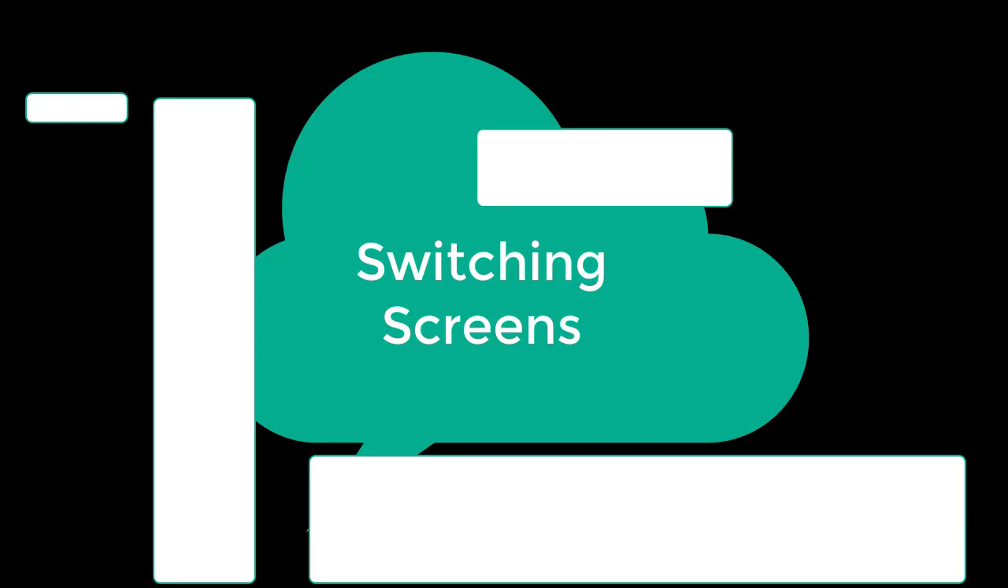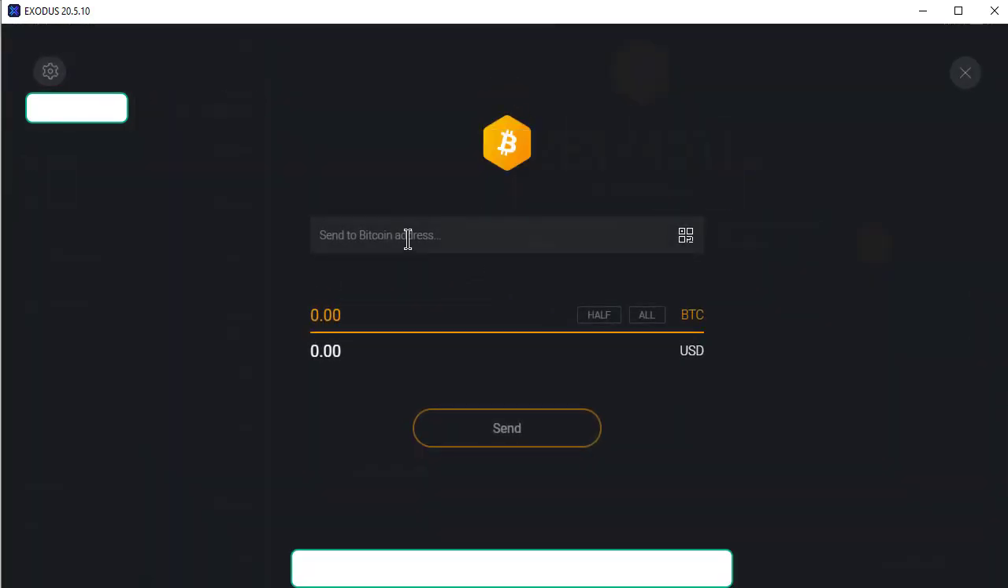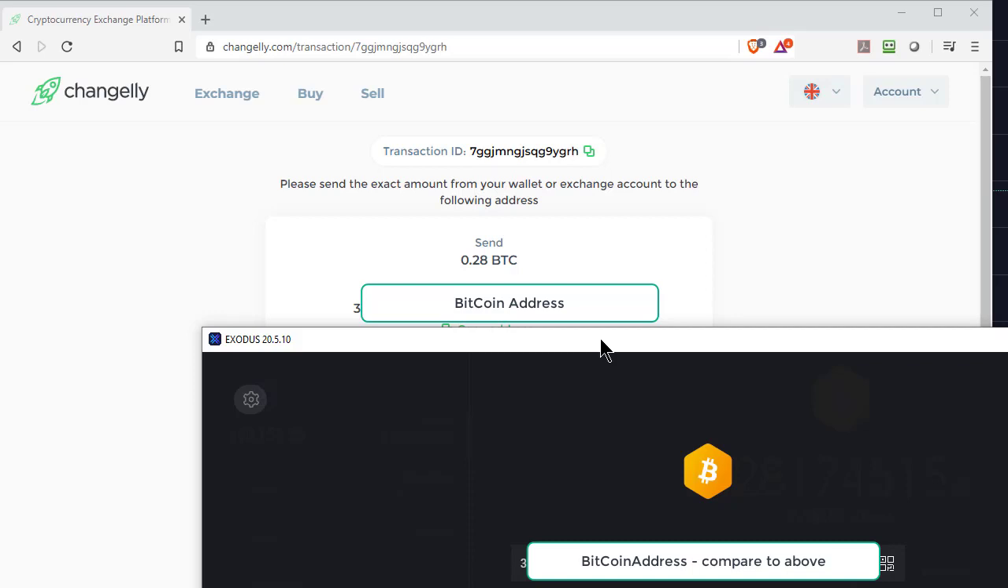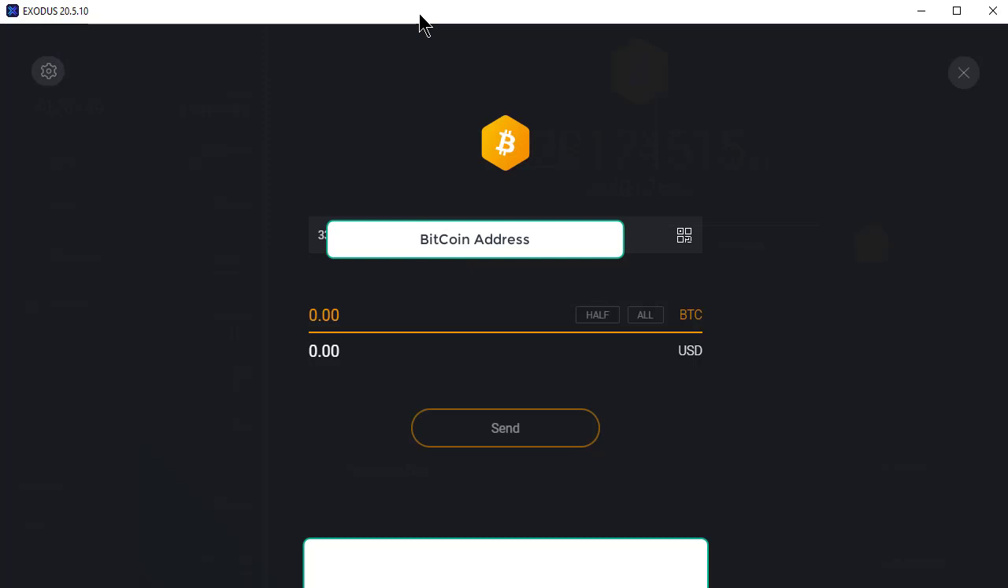So now I'm going to go back to Exodus here, and now I'm going to go to my Bitcoin wallet, and I'm going to click send, and I'm going to paste that address they just gave me. And what I usually do is just double verify here. Like it starts with 3, it ends with, and now I have to put in the amount. I think it was 0.28, yeah. The first time you use it, use a really small dollar amount just to test to make sure you know what you're doing. And click send.